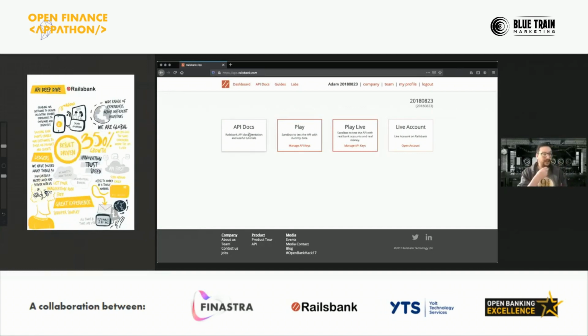So you can see the docs, a link straight through to the documents. This is Play Our Sandbox, which is a dummy environment. And then we've got Play Live, which is, as I said, connected to real life banking.